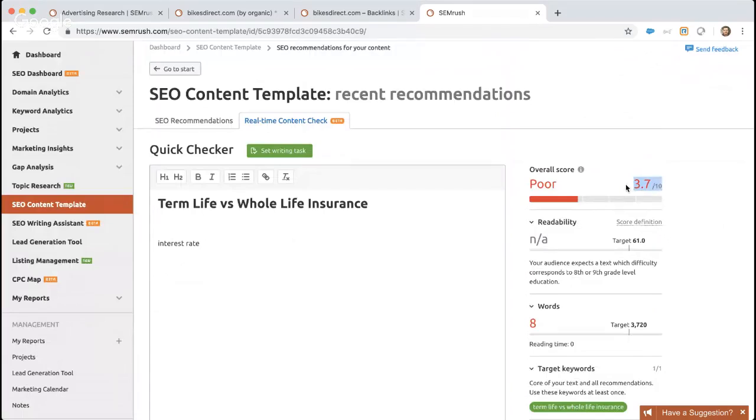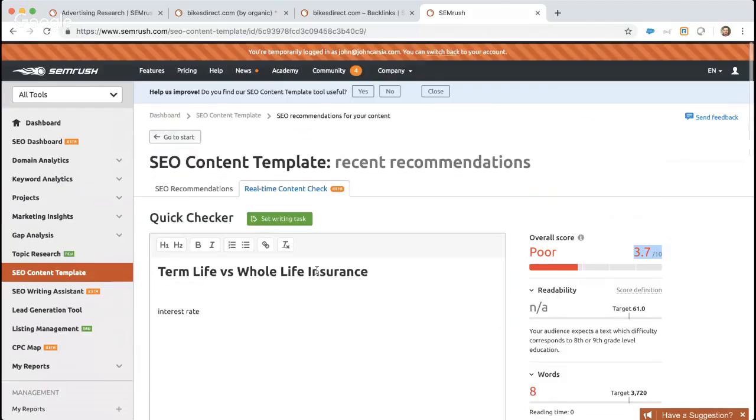And when I get this score, 8.5, 9 out of 10, domain authority aside, I can be sure that I wrote content that is fundamentally aligned, based on word count, keyword choices, and structure, with that of top 10 results. So that's the content template and writing assistant working hand in hand.